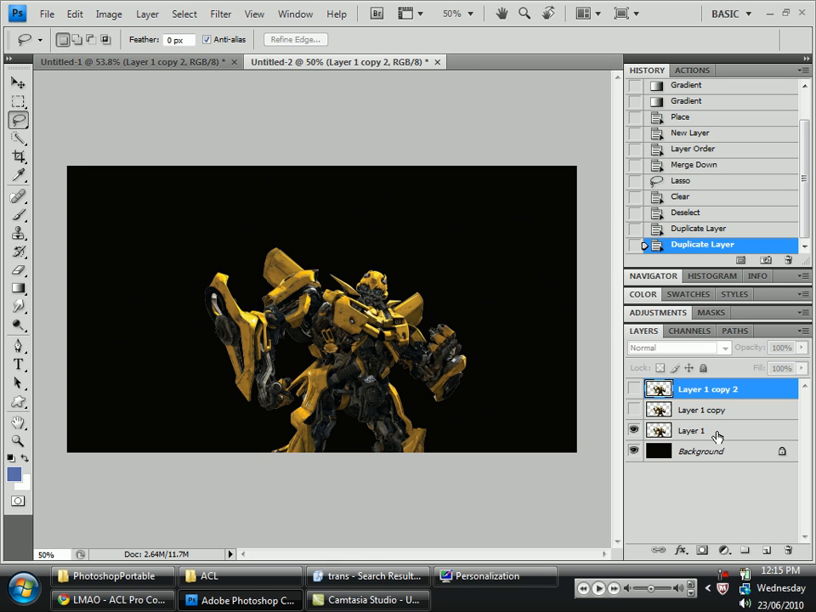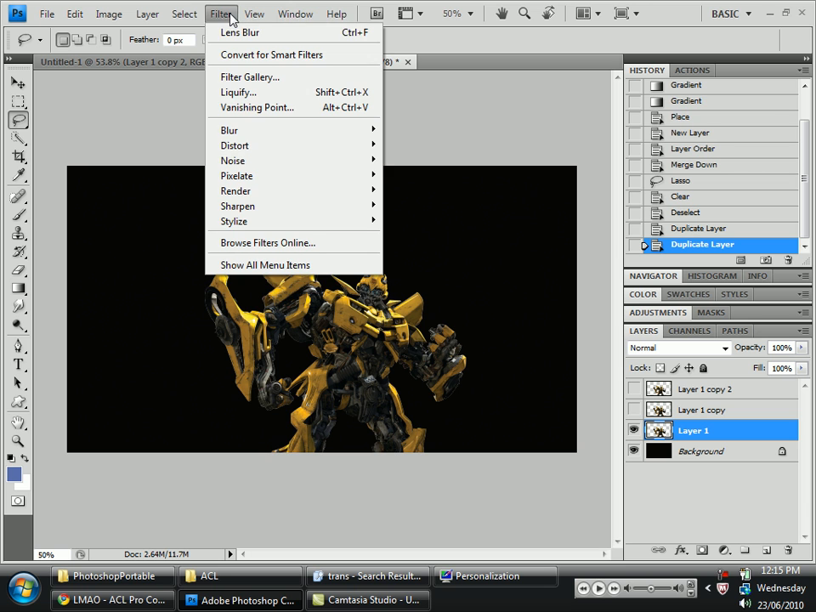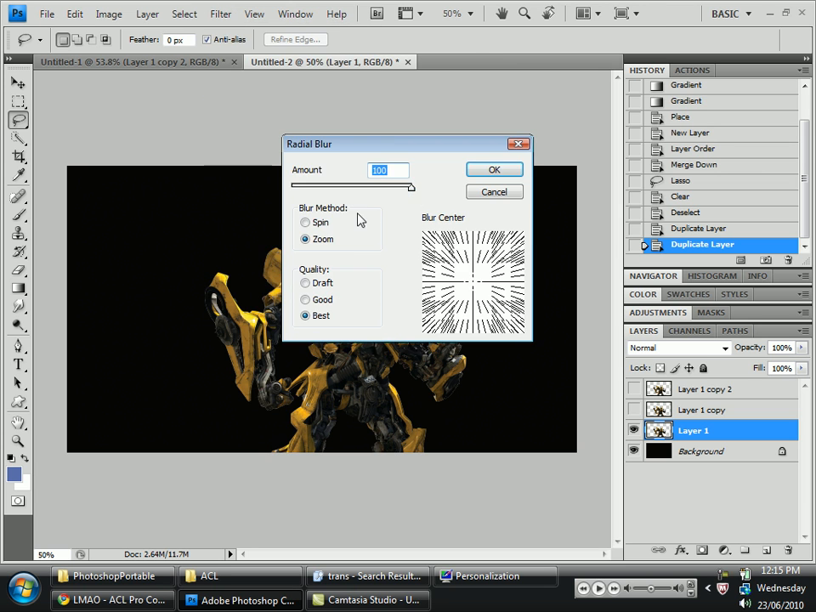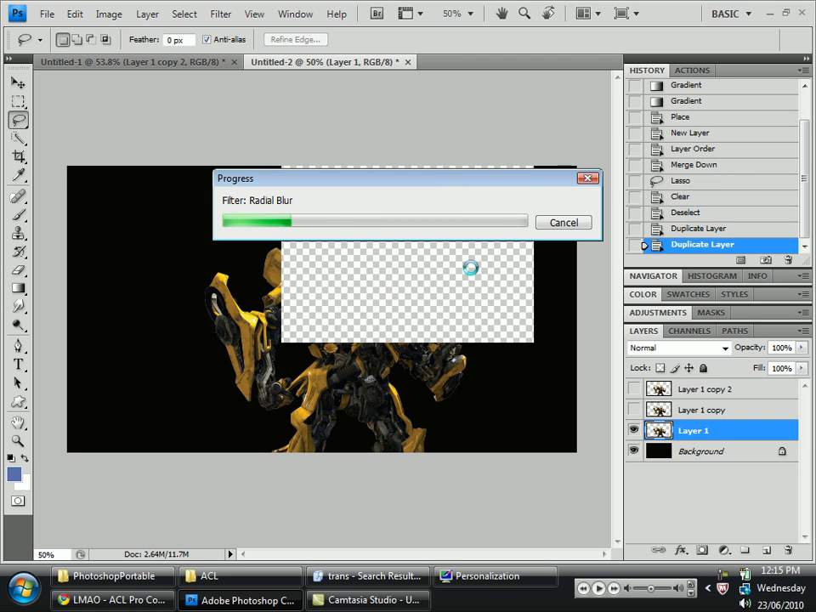You don't need to hide them, but select your first layer and then go filter, blur, radial blur, and instead of your blur method being spin, put it on zoom and put the amount to 100 and quality best, and then go okay. After this loads, you'll understand what I mean.